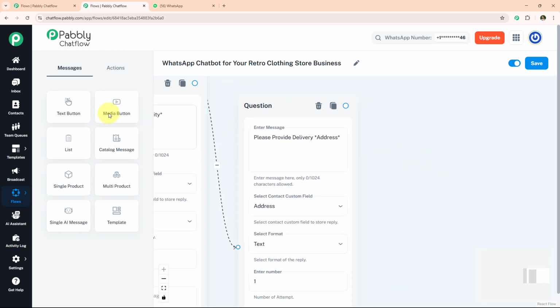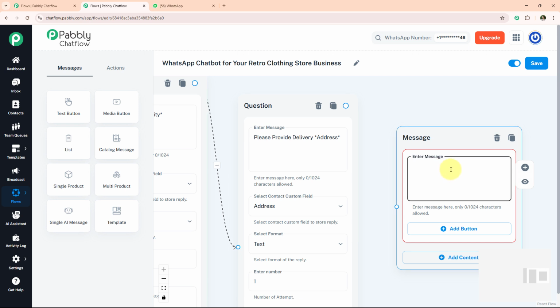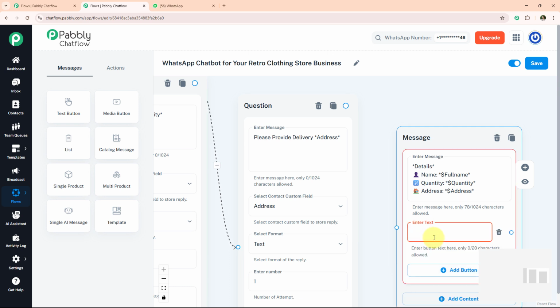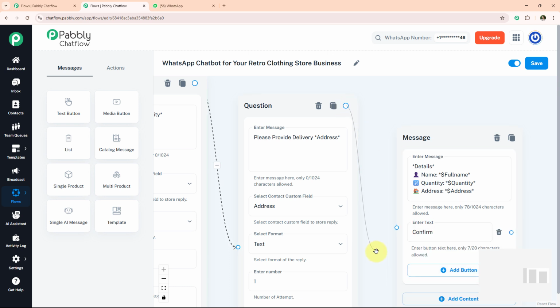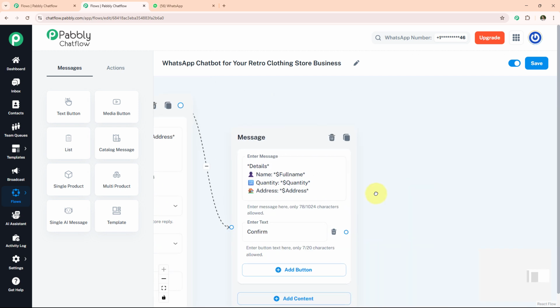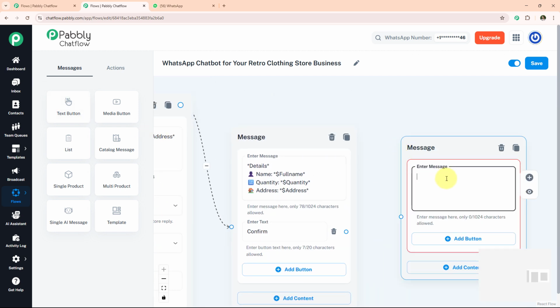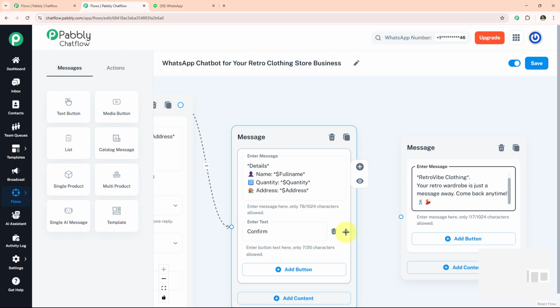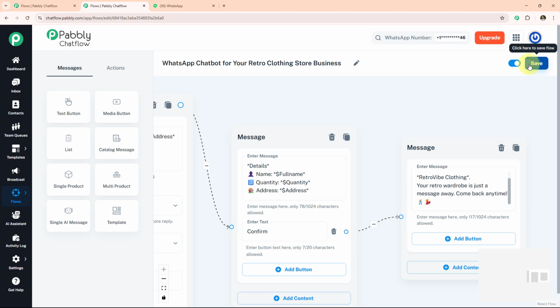Now we take another text button and write a message on it. Details, name, quantity, address, and you will see I am using a dollar sign. Why we use dollar sign? Dollar sign is used to customize or replace the data. Now in this we also add confirm button and simply connect this question box to this message box. Now we take another text button and write our last message on it and simply connect this confirm button to this message box and save the flow.